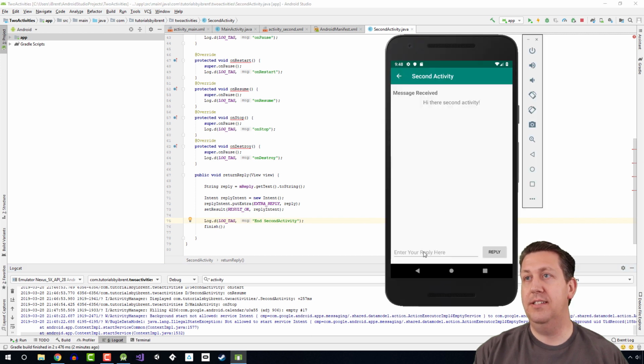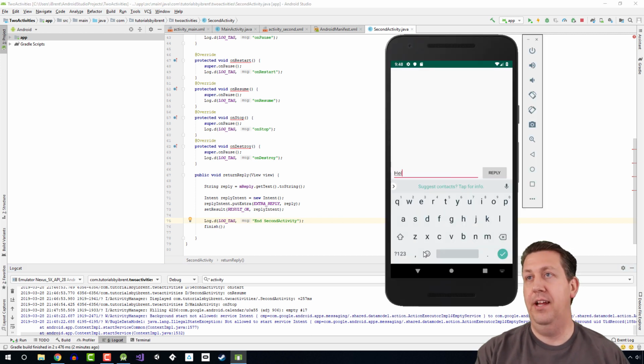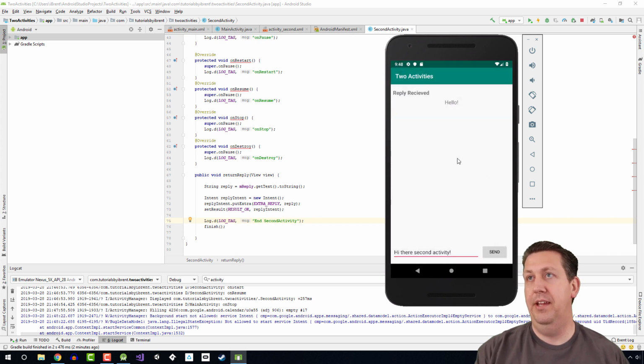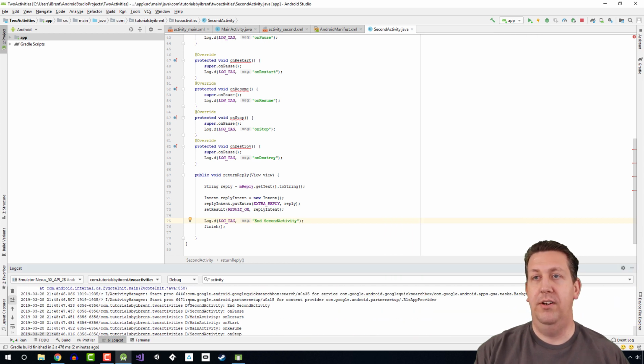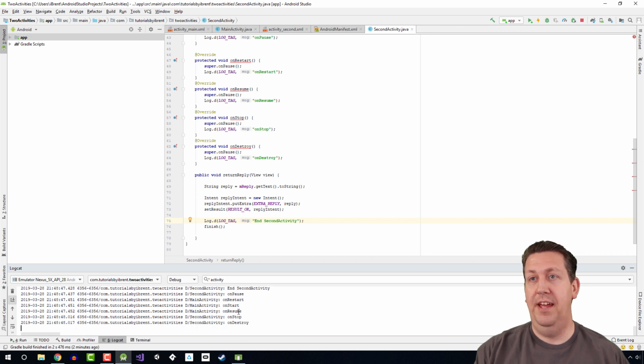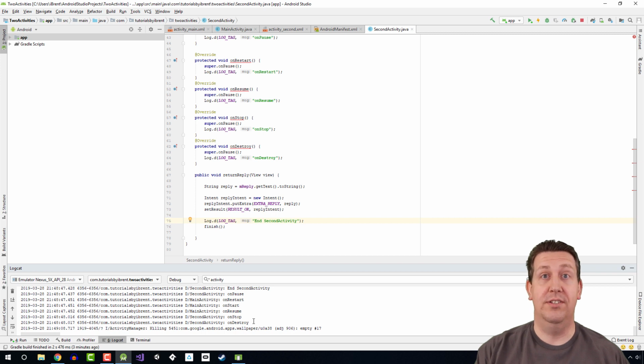So let's go back and let's enter our reply, hello, and type reply. Now we're back to the main activity, and let's see where that ended up. So here, notice we got the end second activity, so there's that call. Then second activity went to on pause, and then meanwhile, main activity said, on restart, on start, on resume, and there we are. And then second activity said on stop and then on destroy.